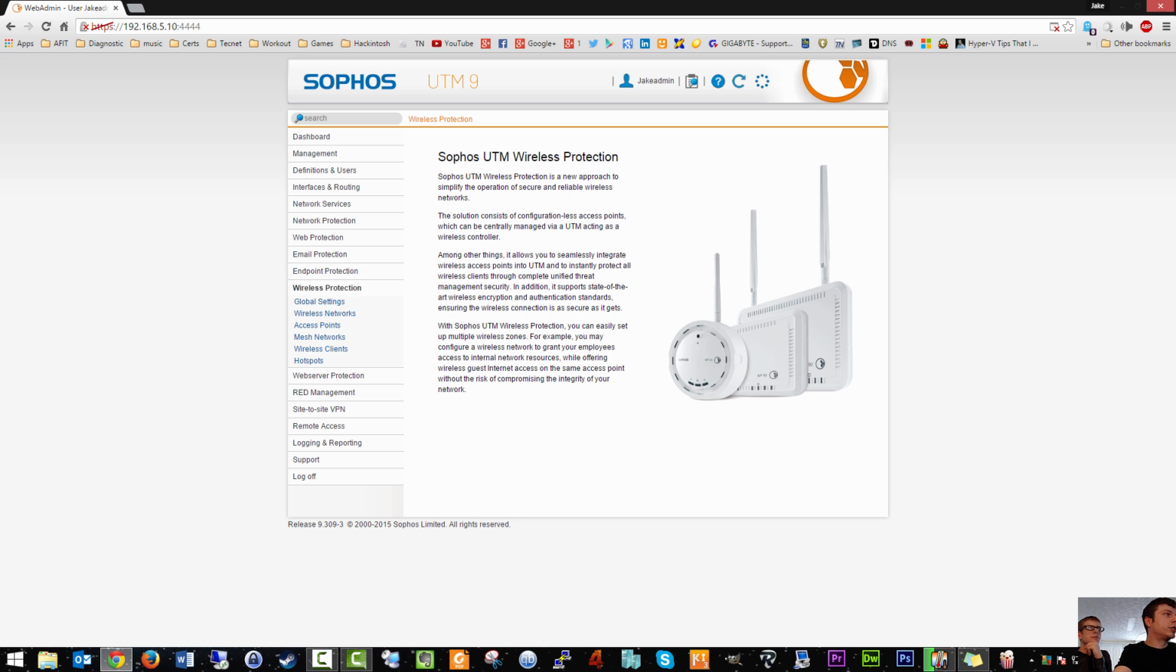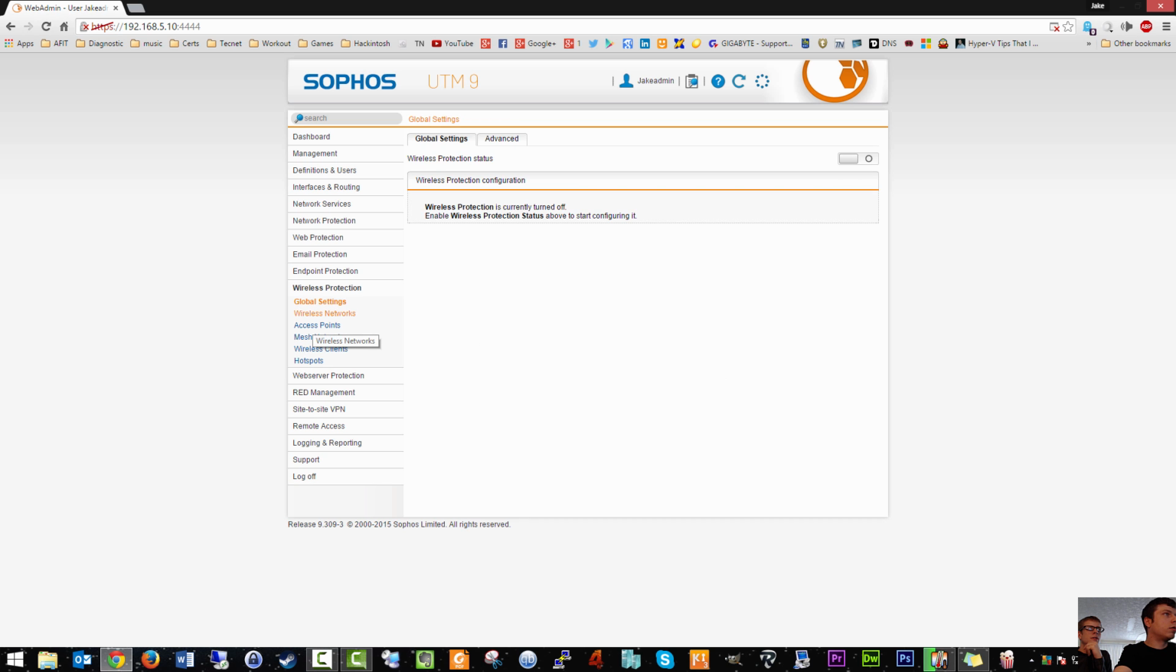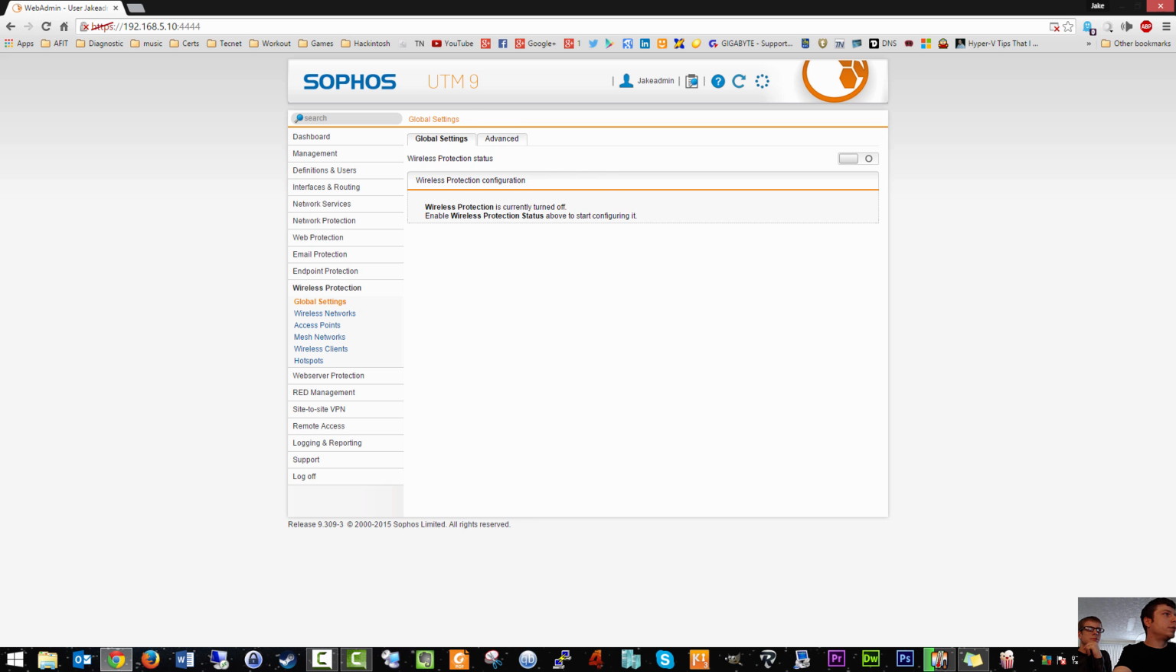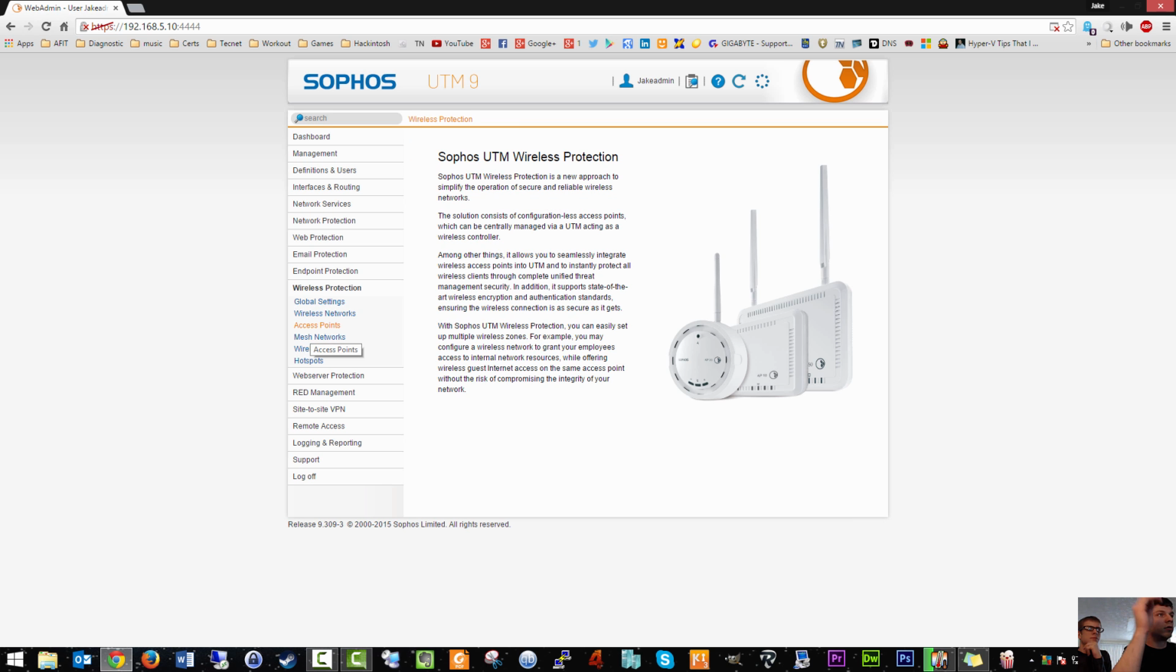Another thing that I don't think this one is supported at all. Looks like it is. The reason I can't enable it though is because I don't have a wireless card plugged into here. Oh, you have to have a wireless card actually plugged in. I'm not sure. I haven't read about it actually. Sophos UTM wireless protection, for the operation of secure and reliable wireless networks. The solution consists of configuration-less access points, so you don't have to configure them, which can be centrally managed via the UTM acting as a wireless controller.